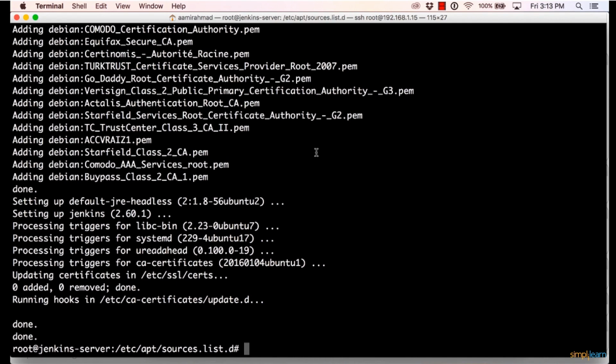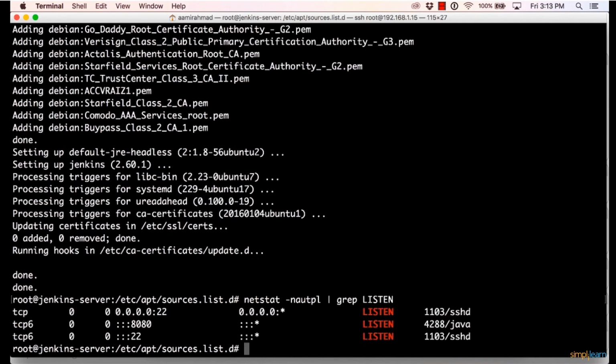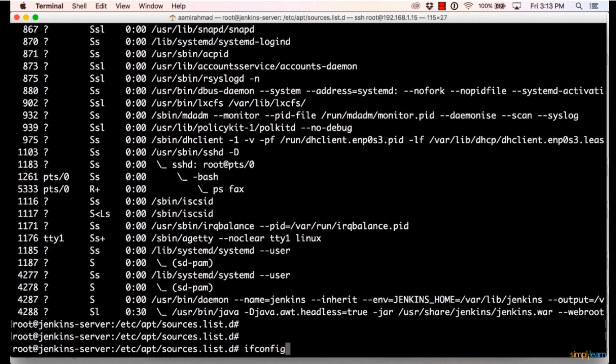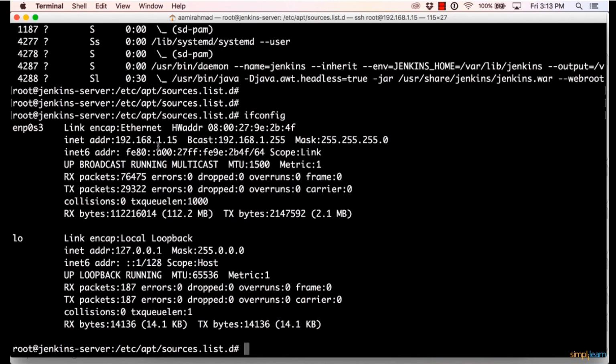starts the service. So if you want to check the port the Jenkins service is running on, you can do a netstat -nautpl | grep LISTEN, and you can see it's a Java process which is running on port 8080. You can also do a ps fax, and you'll see Jenkins running on port 8080. Now let's find out the IP address of this machine again.